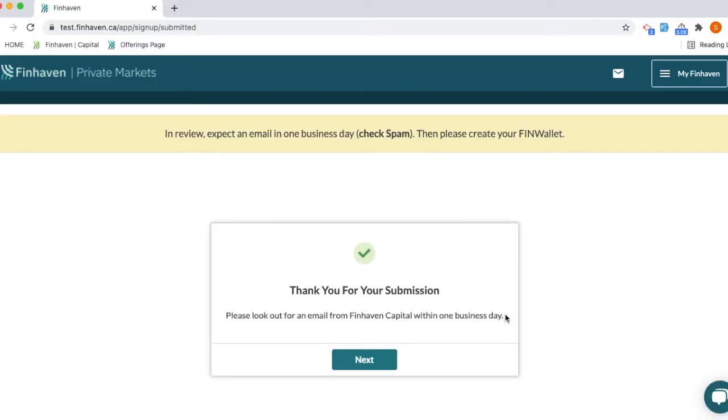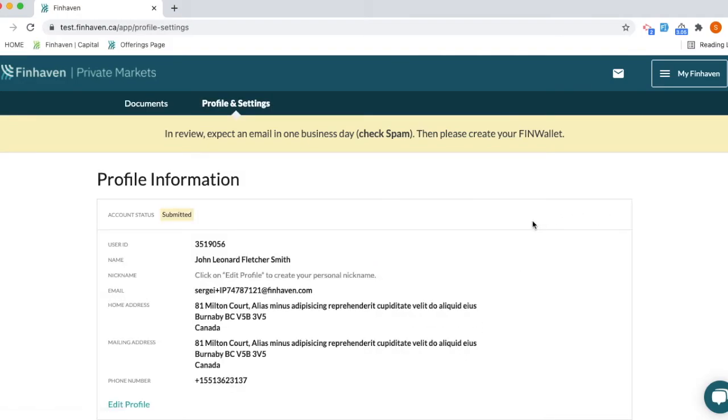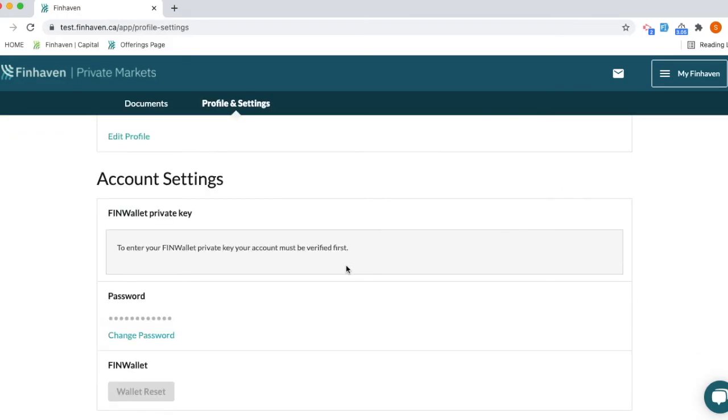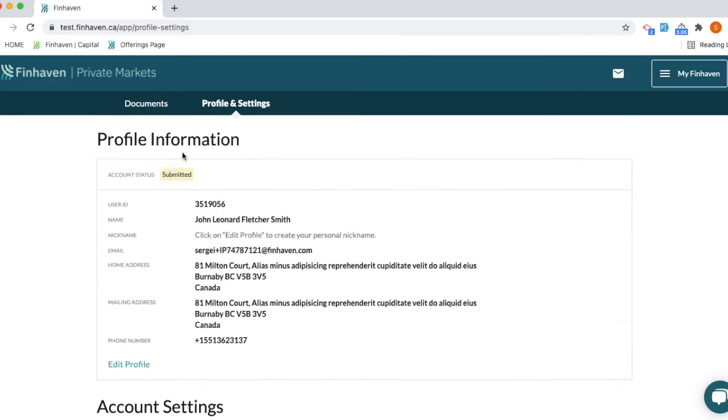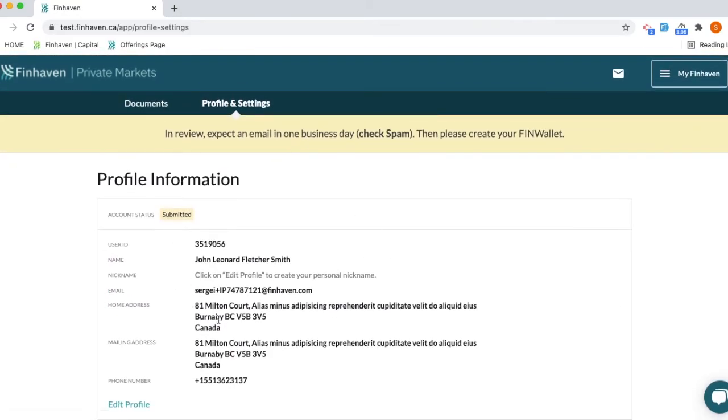Okay, so now the KYC is submitted. From now, they can do not that much. They can change their password and edit their information, which will not edit their KYC information. It will only edit it in the profile. KYC is just a snapshot in time. So however it was submitted, it will stay the same for the compliance.